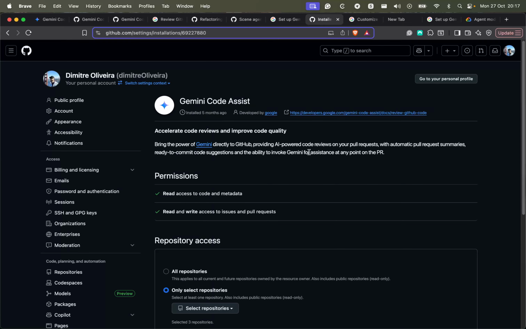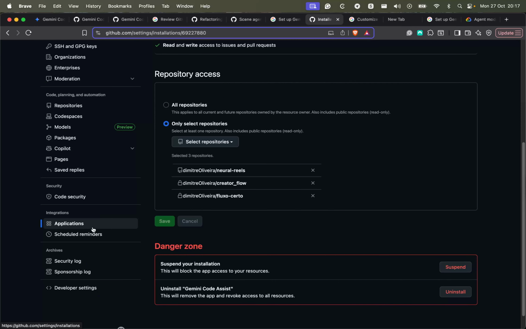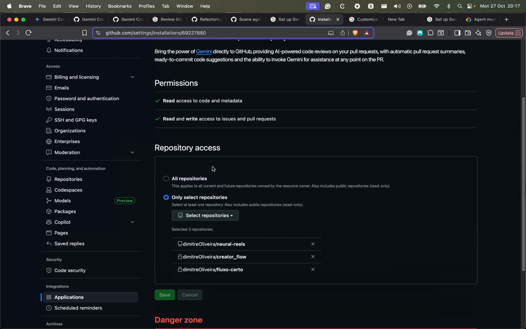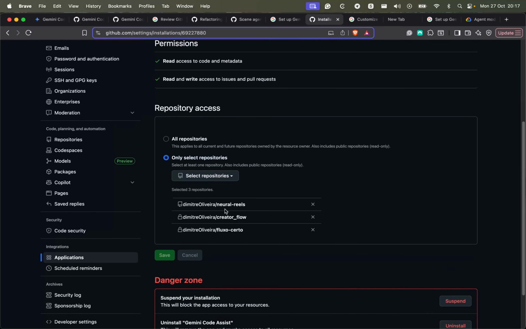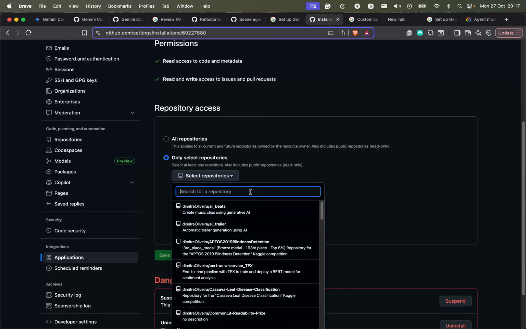After it is authorized, you can see that I'm basically in this section here on the applications, and I can apply the Gemini Code Assist on all repositories, or I can do it by repository, which is the most recommended way. So I already have it installed on 3 of my repositories, but if I wanted to add it to another one, I could just click here on the new repository. If it's a brand new repository, it would just show up here and I can add it.